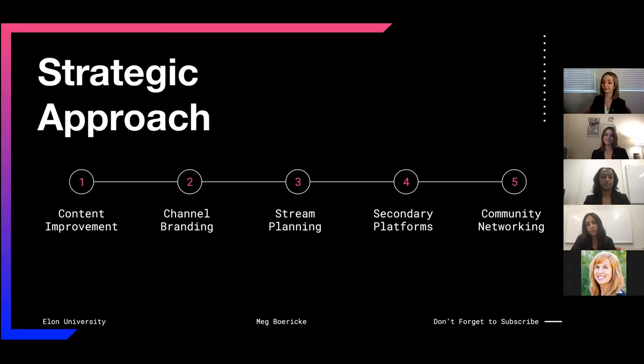So I created a campaign strategy, which is pretty exciting. And this campaign strategy was really rooted in the 5 main problems that I was seeing often in pre-professional streamers on the site. First is internal content improvement. I wanted to make sure that the streamers who worked with me knew the basics of what makes Twitch so unique, how to use their individual components to make sure that they had a foundation to build upon.